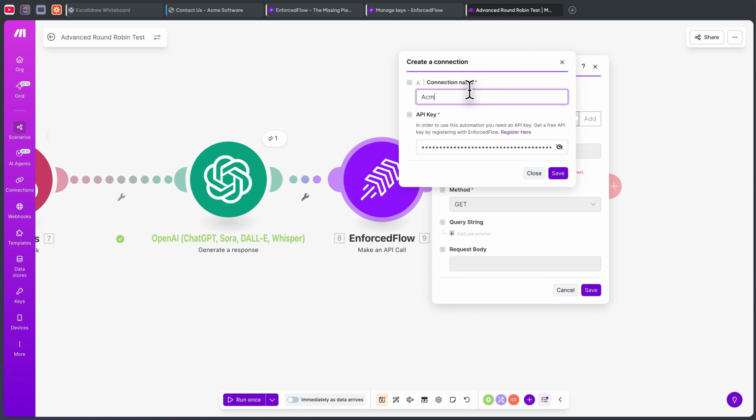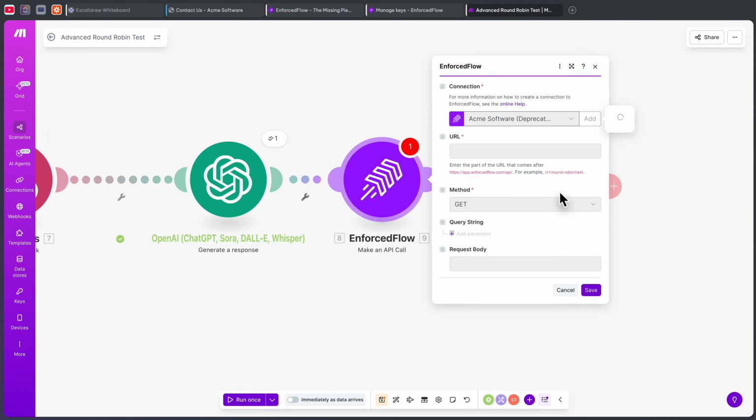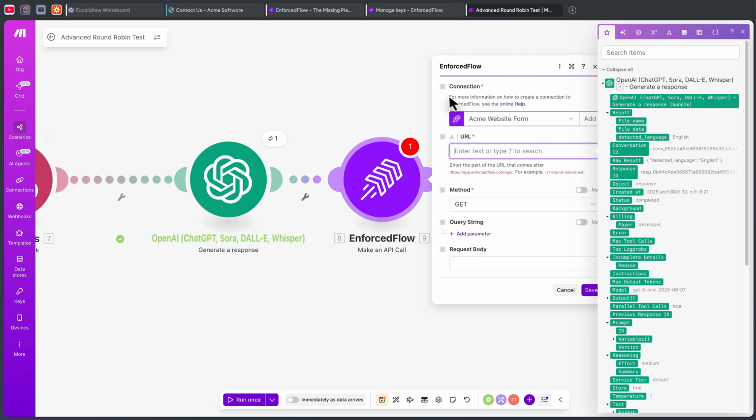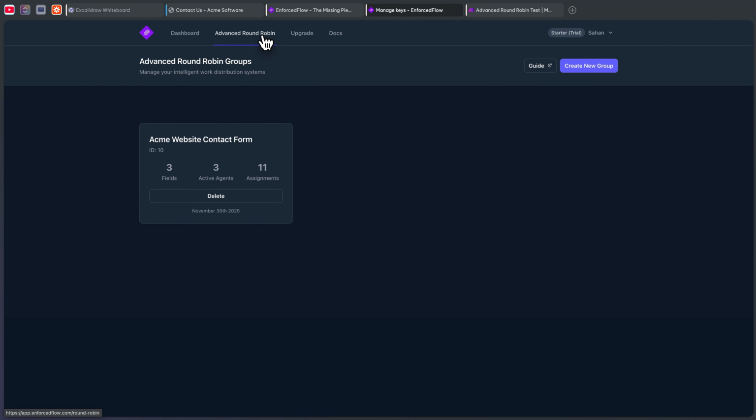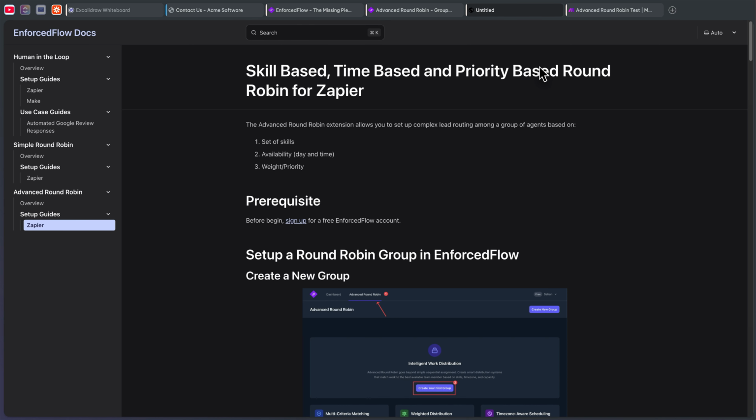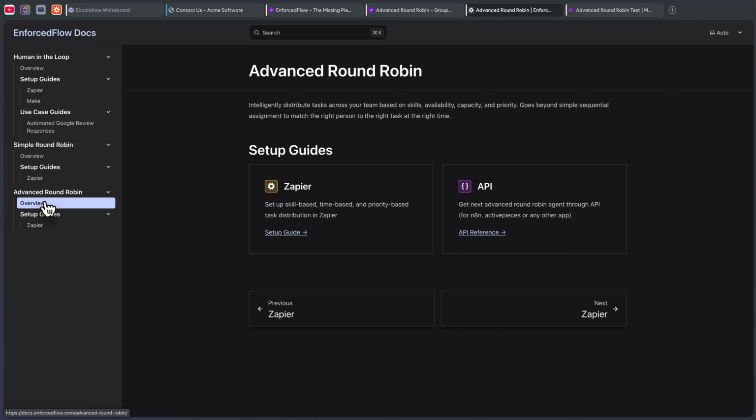I'm going to name it website form. Click save. That should work. Give it a second. And so for the URL, we need to grab the API URL here. So what I'm going to do is come to advanced round robin and click guide to get to the guide website. And I'm going to go to overview here and navigate to API reference.